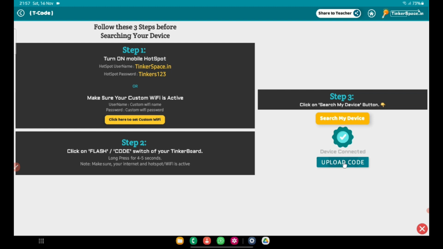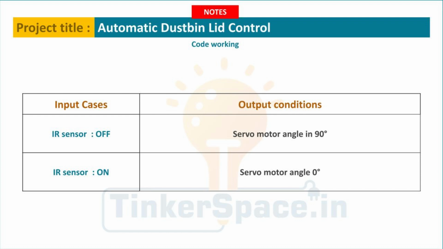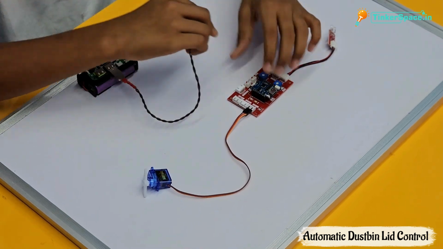Now click on Upload Code. Now the generated code is going to the server and now it is uploading to the TinkerSpace Brain Board. The generated code has been successfully uploaded to the TinkerSpace Brain Board. Here we finished our coding part. Now let's do the hardware part. Now the coding is completed. Let's test the project.